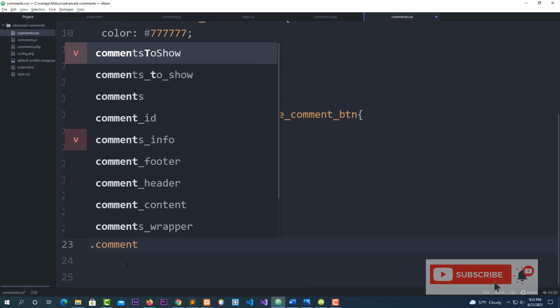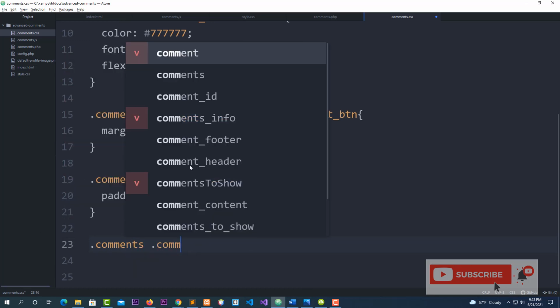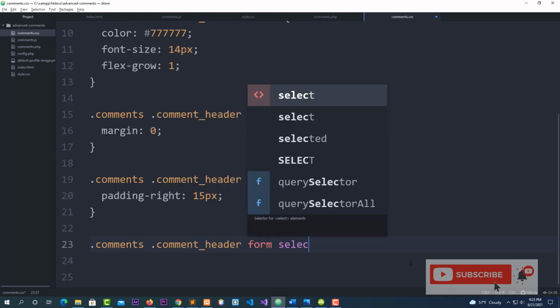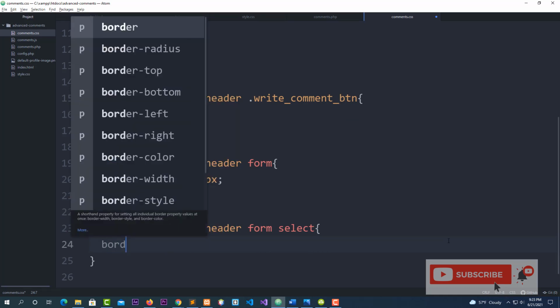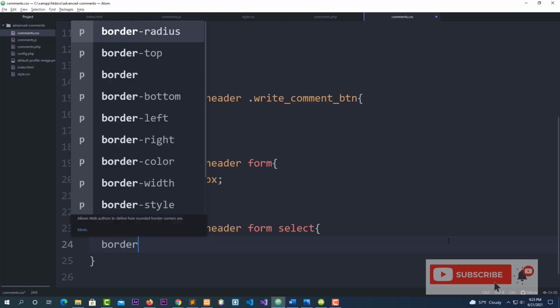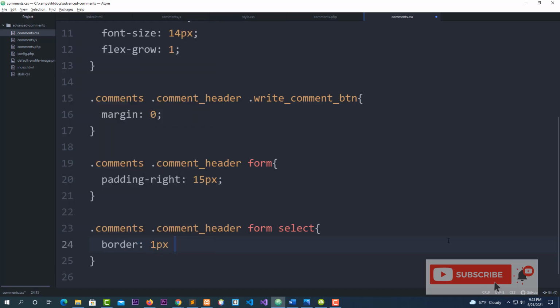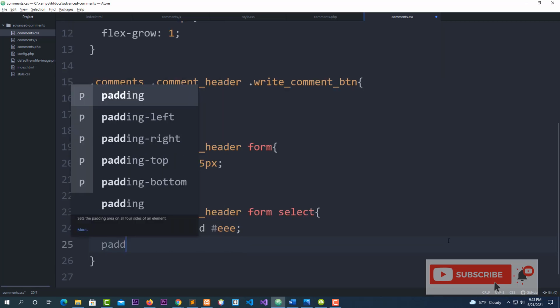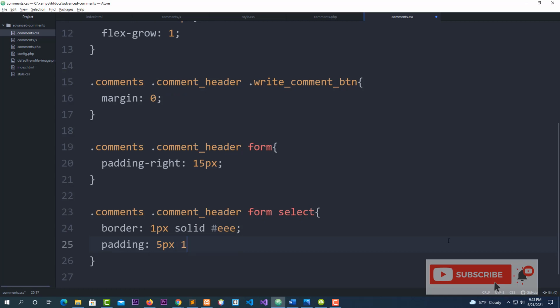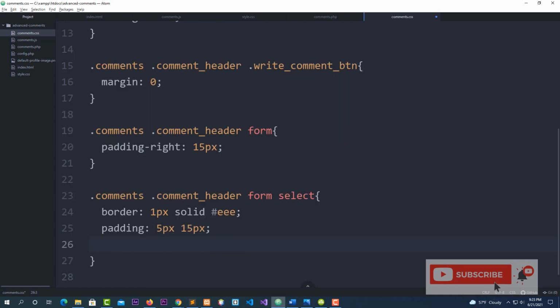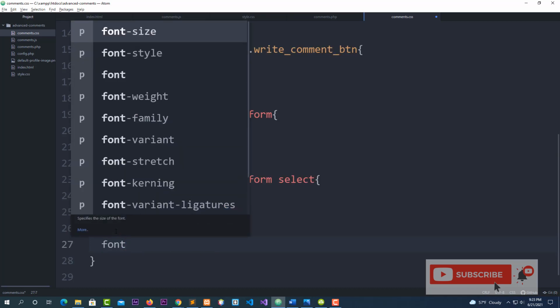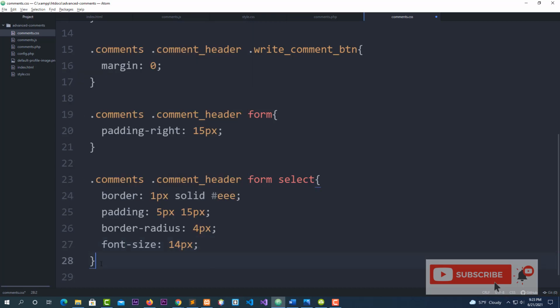I'm going to say .comment_header form select. Okay, and for that I need a border of 1 pixel solid, same color, and I need a padding of 5 pixel 15 pixel, 5 pixel 15 pixel also, and a border radius of 4 pixel and a font size of 14 pixel. Okay, this part is done.